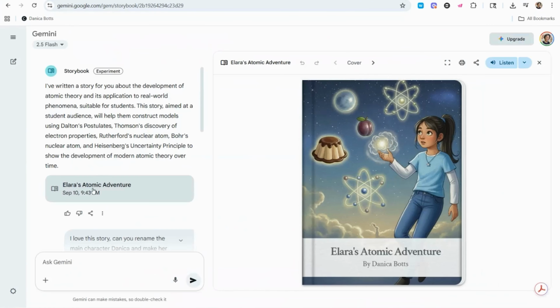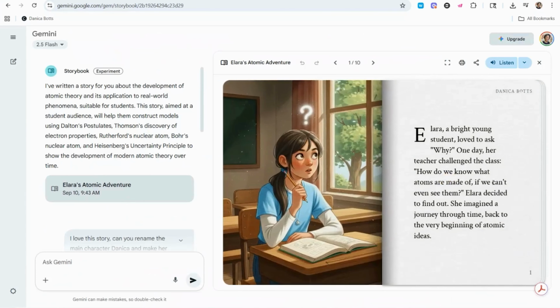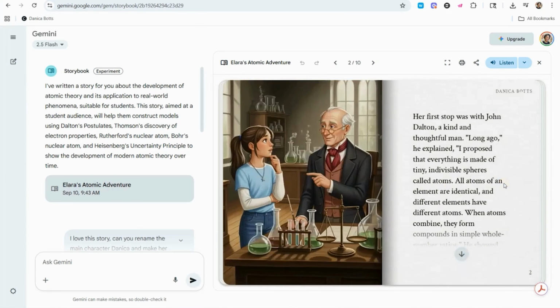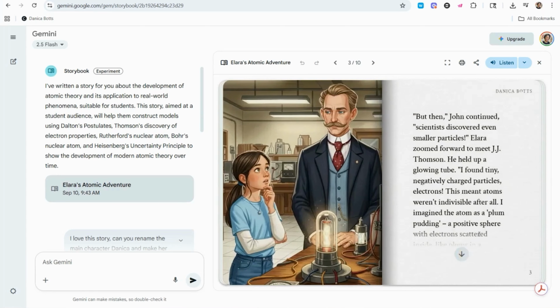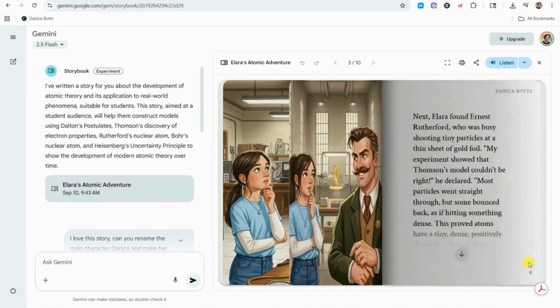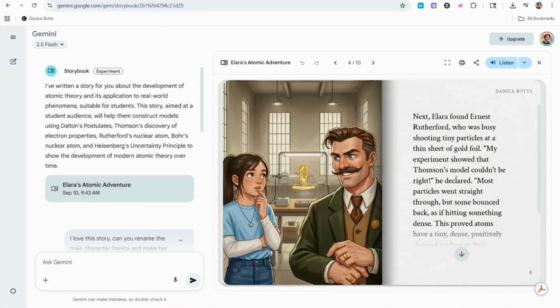It gives me a story called Alara's Atomic Adventure. And I can click through. Beautiful, high quality image. It's a young girl talking to John Dalton. Scroll down, read the story. Now she's meeting our next scientist, J.J. Thomson, then Ernest Rutherford.